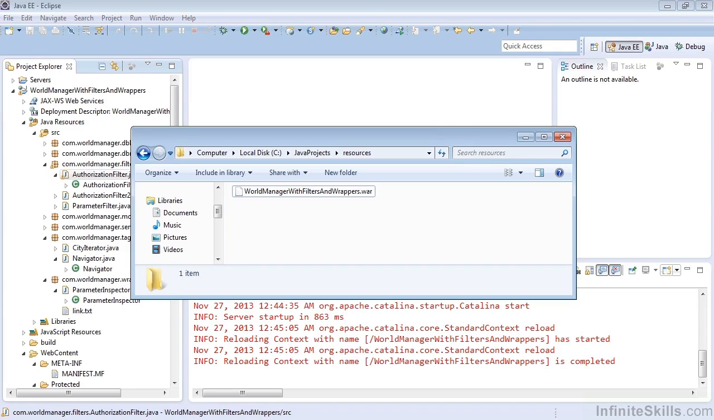In this video, we're going to talk about filters and how we can use them to our advantage to intercept the request and make sure users are logged in before we allow them to proceed to one or more pages. So for this video, we're going to need the world manager with filters and wrappers.war file. We'll actually use this for the next video, which is on wrappers as well.